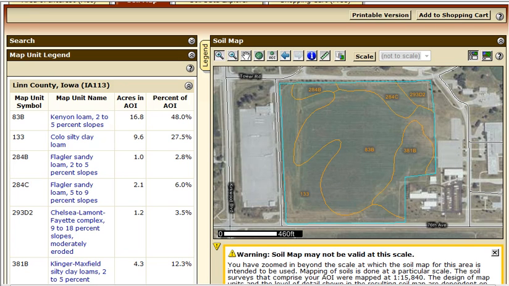And so you can see in our field here, we've got 133, 83B, 381B, 293D2, 284C, and a 284B. Now, just a quick reference here: anytime you have no letter on the end, it means the field is basically flat, 0 to 2%. If you see a B behind the letter indication, it means you have a slope between 2 and 5%. A C indicates a slope between 5 and 9%. And a D indicates a slope between 9 and 18%.